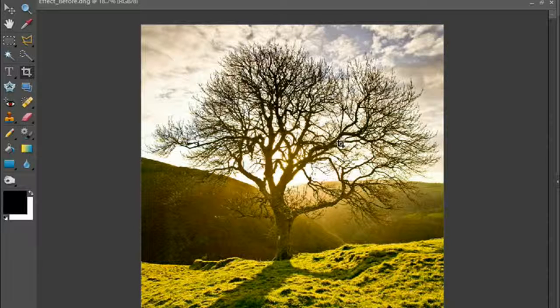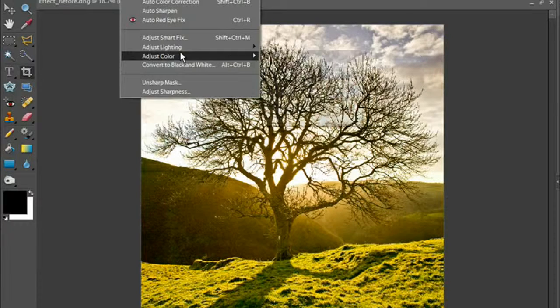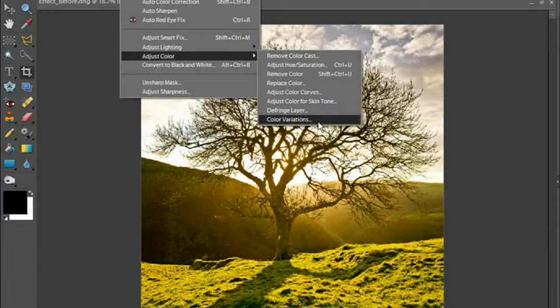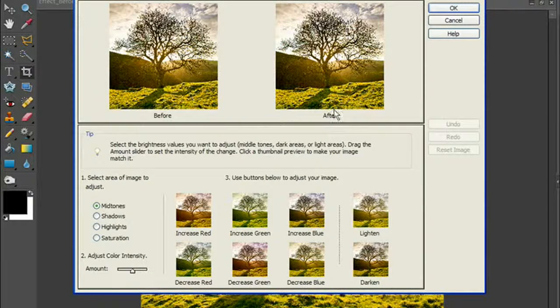Now we're going to take our color enhancement one step further. So let's go up to Enhance and down to Adjust Color, and let's go to the Color Variations window. There you can see we have a nice before and after, and we can increase or decrease the reds, greens and blues to affect our overall image. Let's make sure that the Adjust Color Intensity slider is set to the midpoint here, and let's simply click on increase red and decrease blue, and you can see our before and after there. It's changed the image again, and that is really simulating the effect of cross-processing a little bit more.